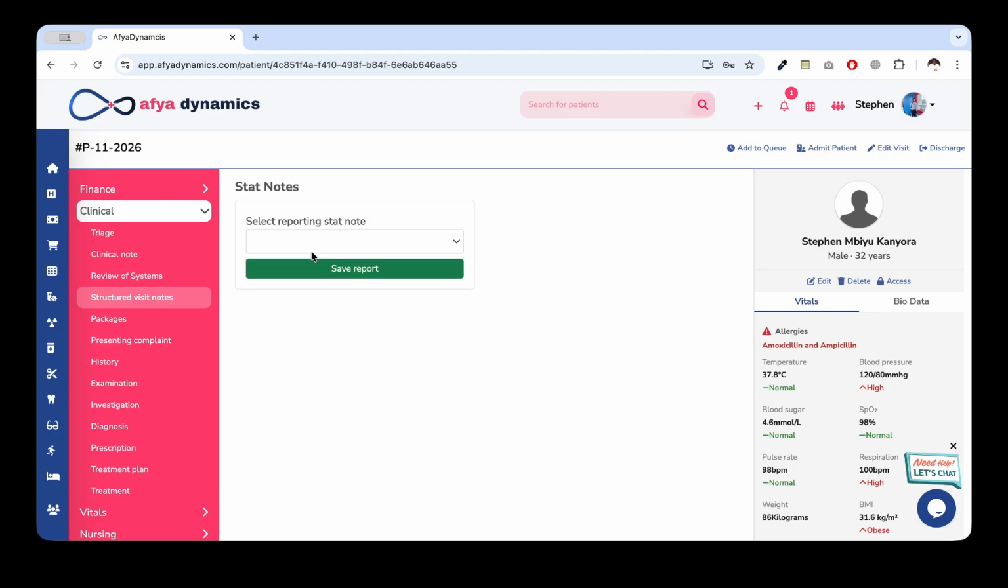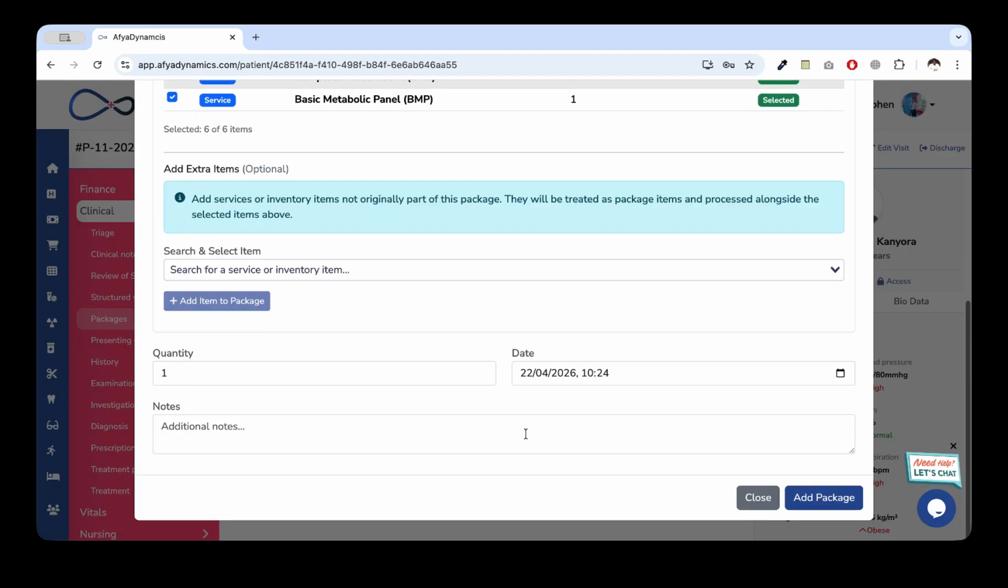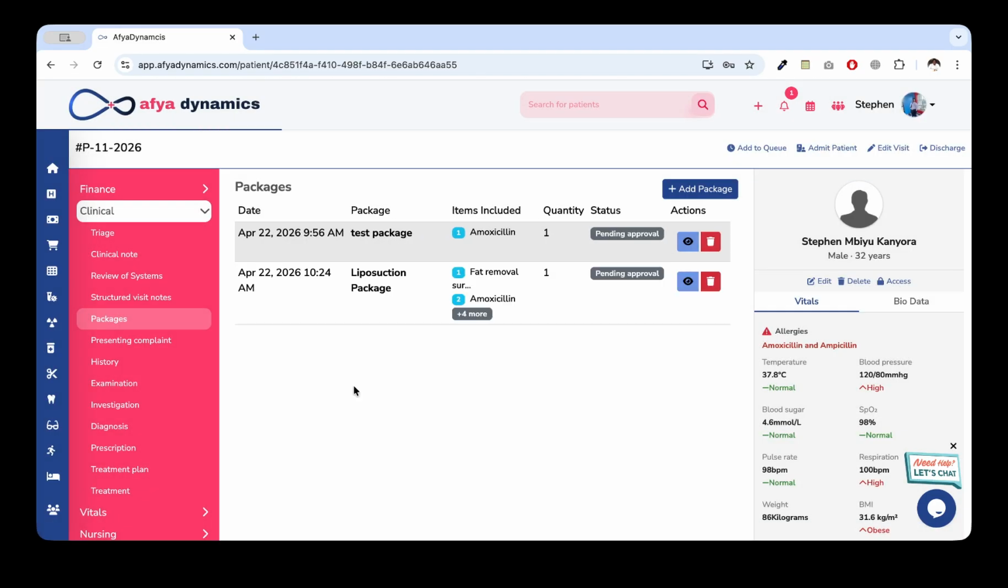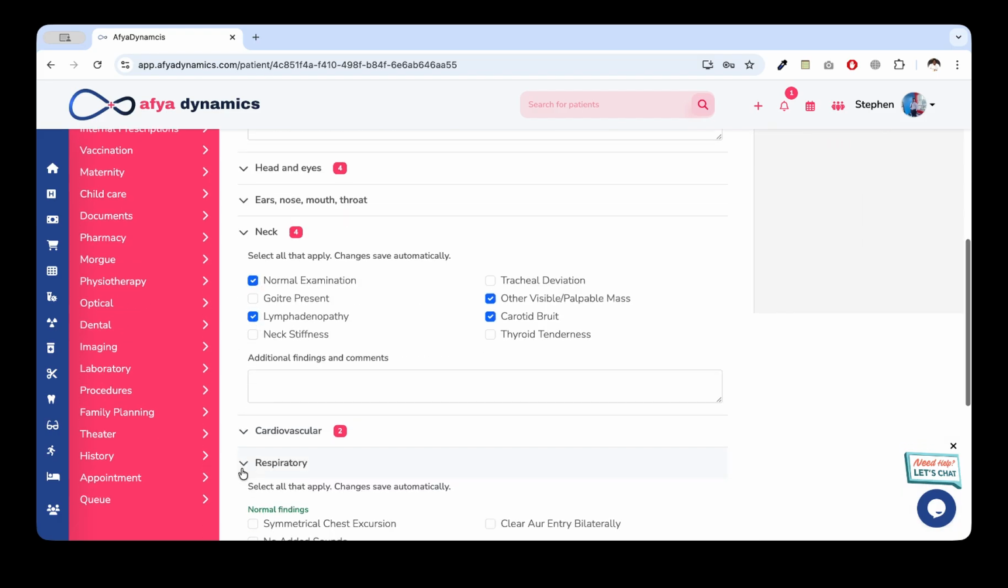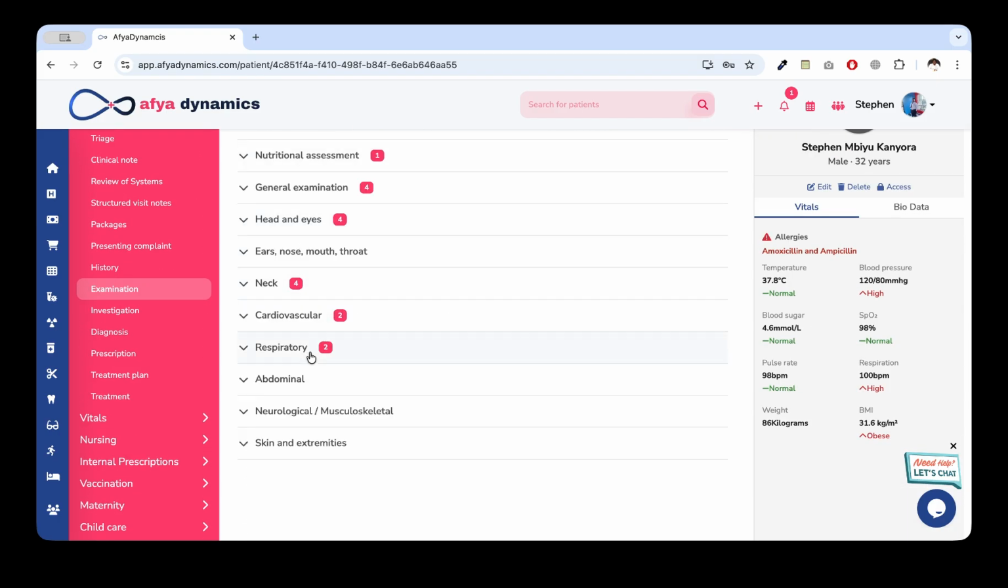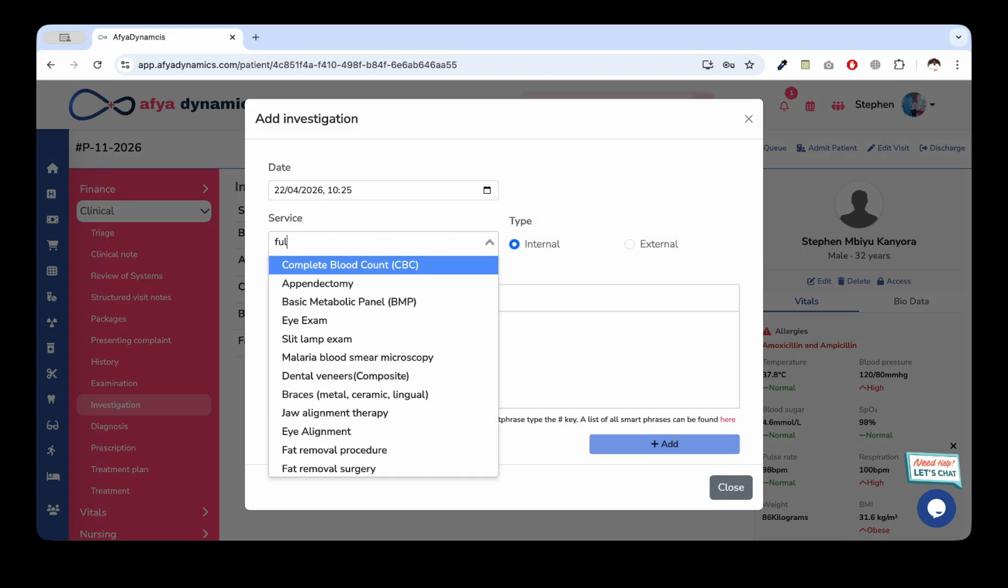On the Afya system, you can set up packages which are a collection of tests, services and inventory that are ordered together and billed once. Example, a male wellness package. Also, the doctor can conduct clinical examinations on the system and order investigations, tests, and other services straight from the patient file.